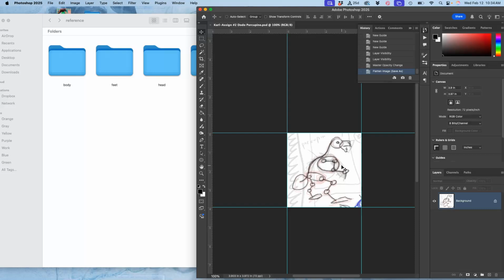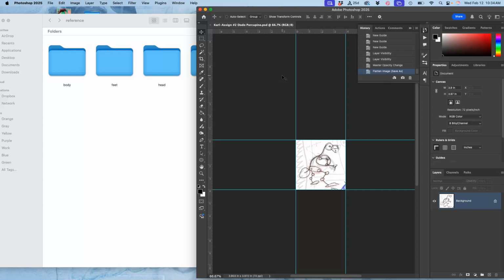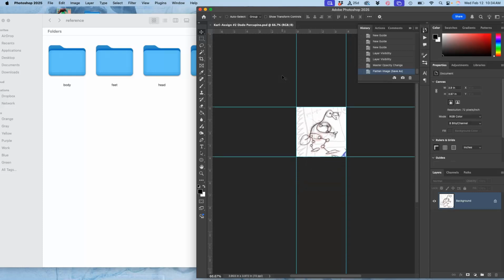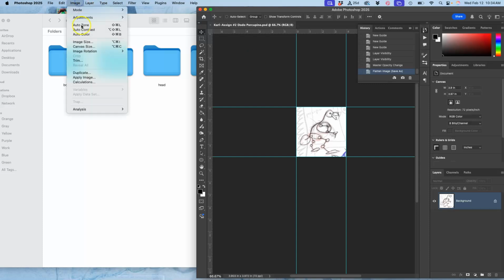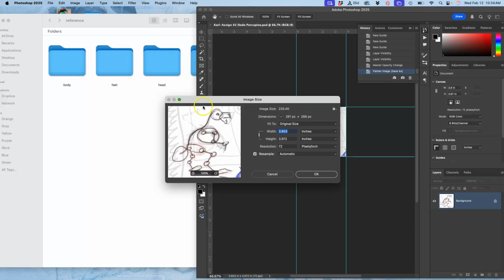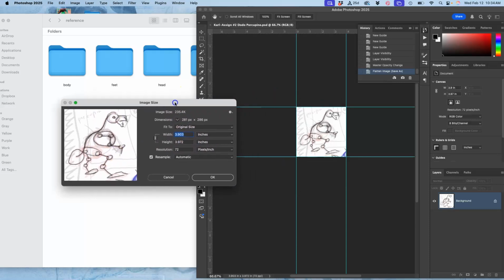Okay. Now I've saved it with my name and a description for assignment 2. And in order to start compositing it at the desired output, which is at least 8 by 10 inches at least 300 pixels per inch, I am going to go to image size, and I'm going to grow my sketch to the desired resolution.